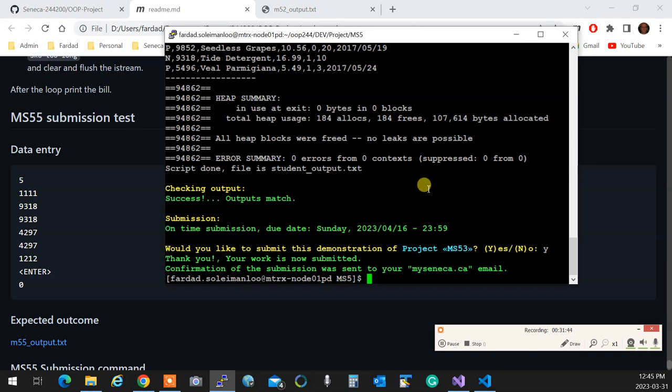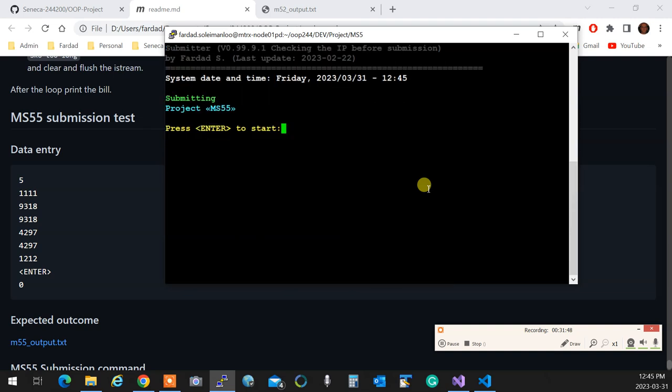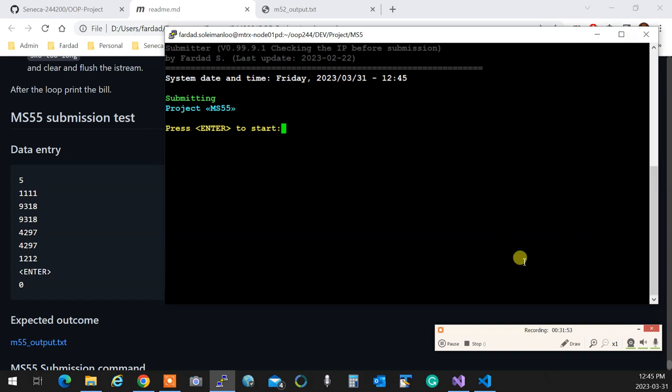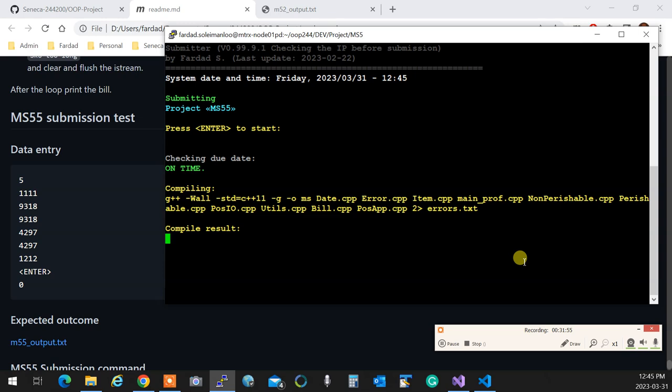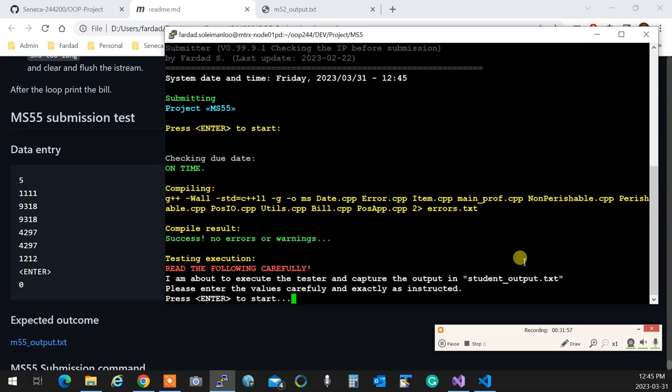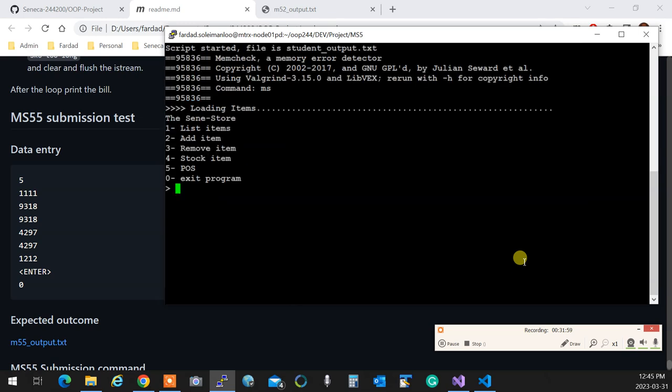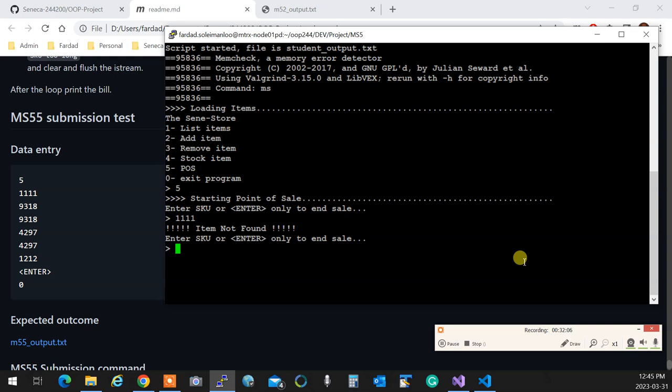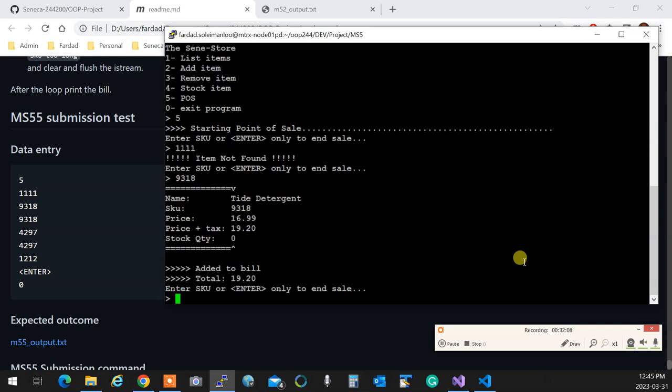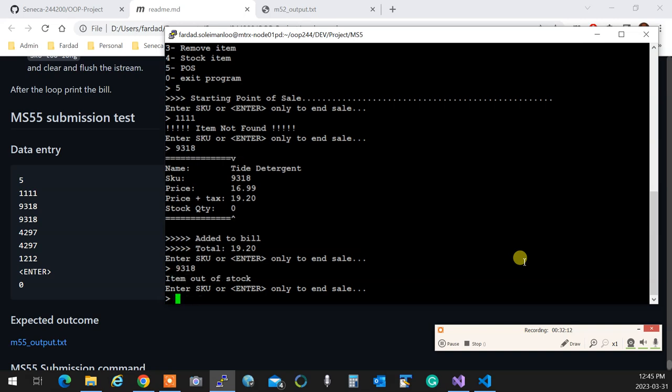I just did that 2 seconds ago. So I hope it works. So 5.5 and compile results. So it goes like this. There you go. So 5, 1111, not found. 9318, that is a sale. Now quantity is 0, so 9318 again. It's going to say out of stock.